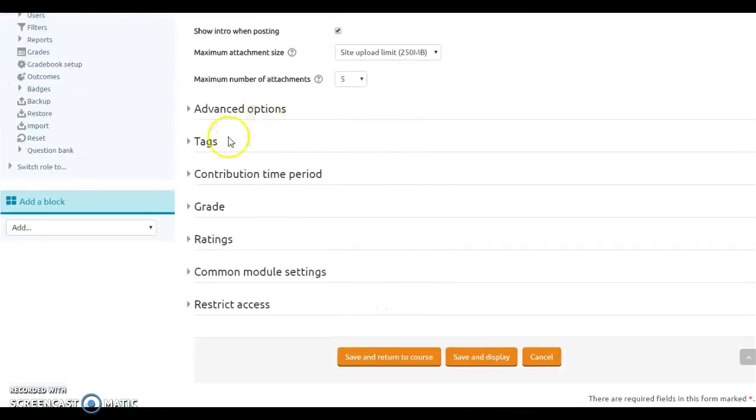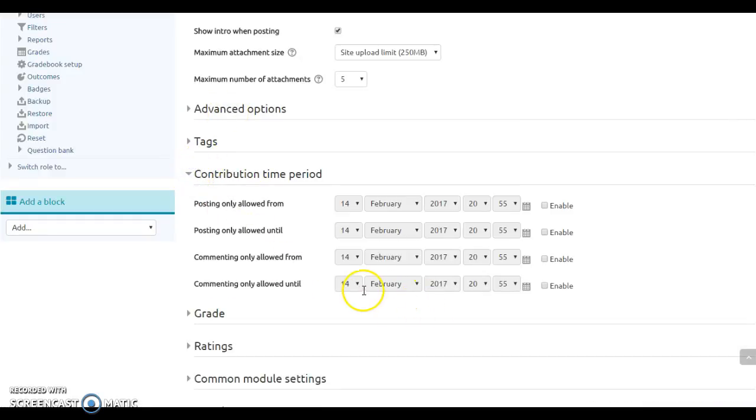The rest of this, folks, is a number of options that you can use, and when you get used to blogs you can play around with the advanced options and so on. We'll just go to this one, and this will allow us to post from this particular date until this particular date. We're going to hit Enable on these, and this will define the dates. So, for example, we're going to let them post until the 20th of February, and we're going to allow them to comment until the 25th of February.